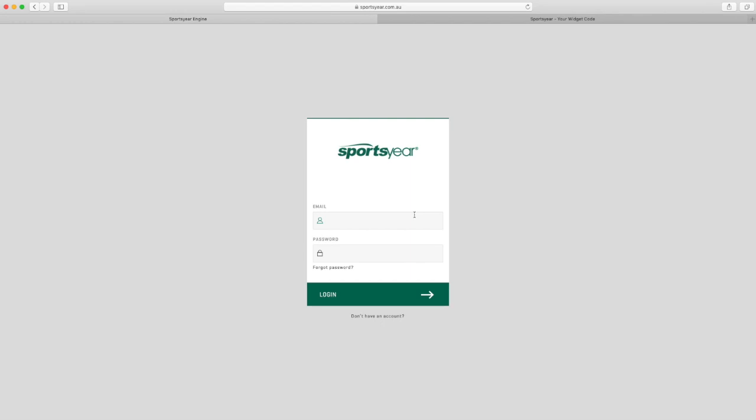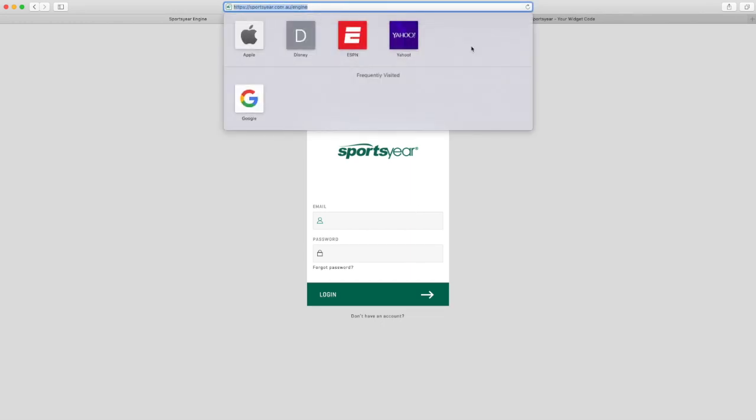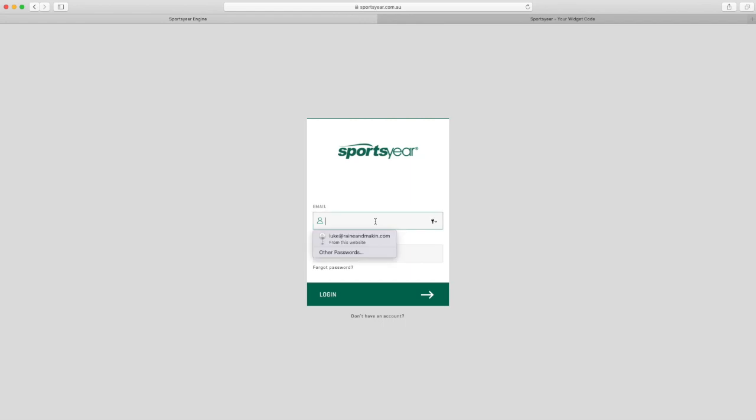Sportsyear is accessible via a URL, so have a look there. sportsyear.com.au/engine is where you go to log in. You type in your email in the top section, password in the bottom section, and then you log in.